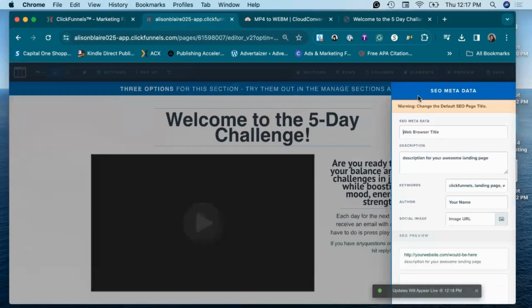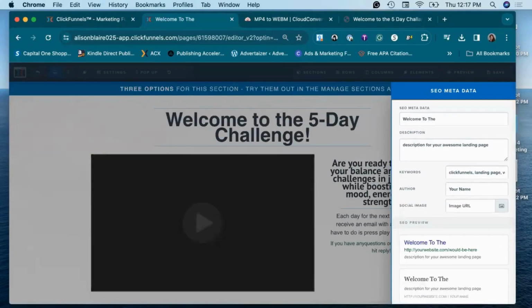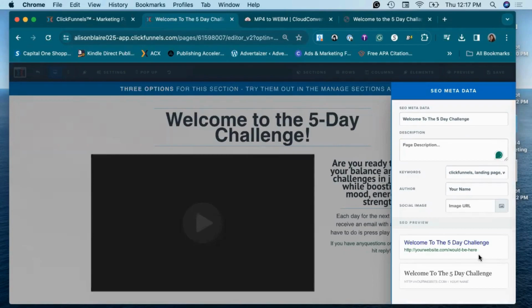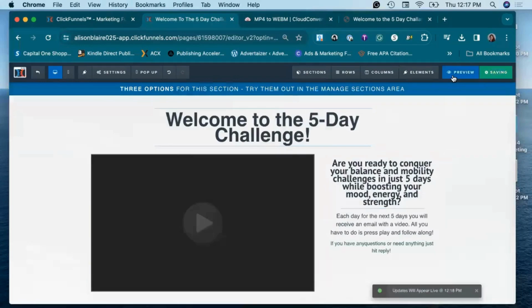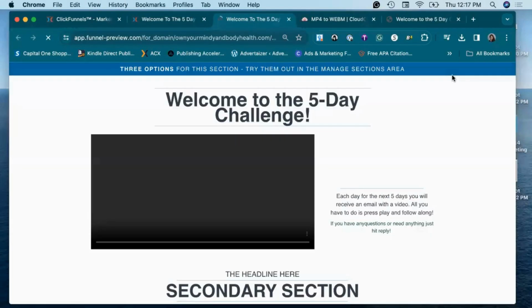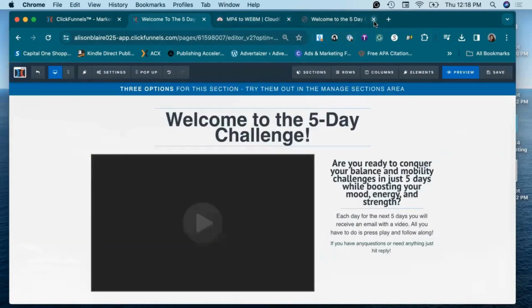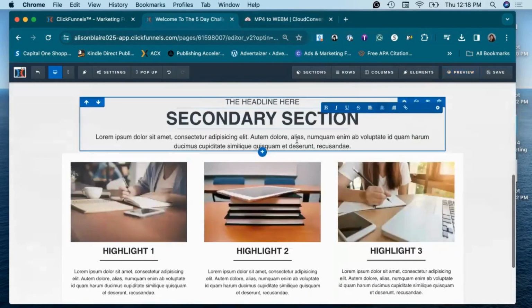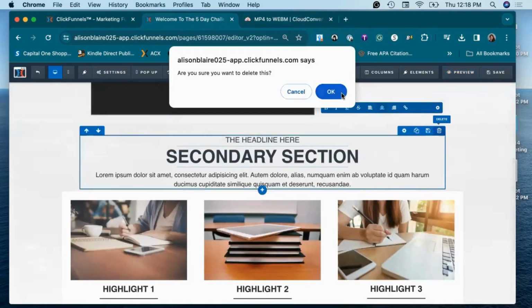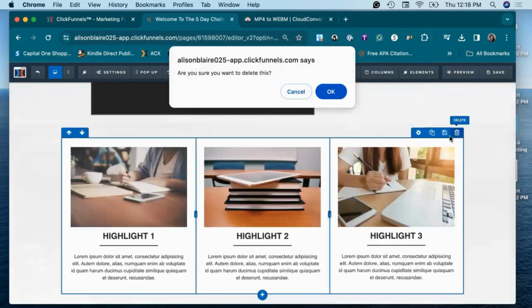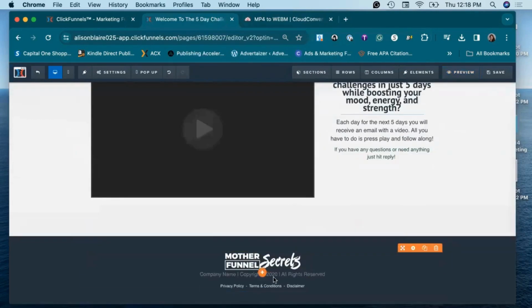And then for the SEO metadata, this is just the welcome to... good enough. And let's preview it. Please work. It looks like it worked. Yay, that worked. Love when things work out. Get rid of that. Put a little space here. And then we can delete all these other things because we don't really need them. Great. And let's get rid of this.